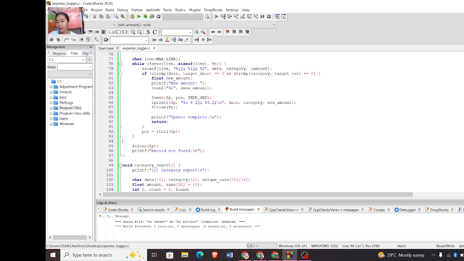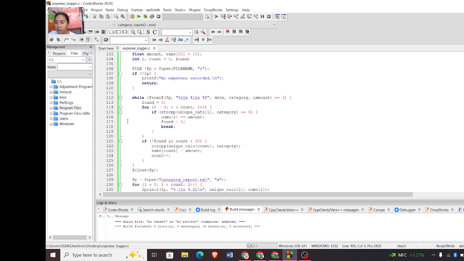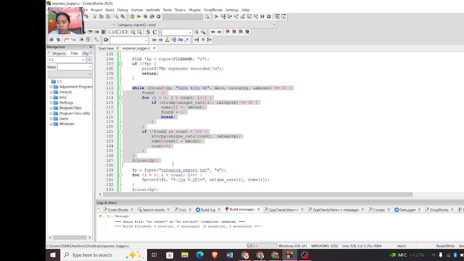So next is the category report, which generates the total amount per category. From void, we initialize arrays to store up to 50 unique categories and their totals. And fopen opens the file for reading, while the while loop checks if the category has been seen before. If yes, add to the existing total. If not, add it to the new category list.